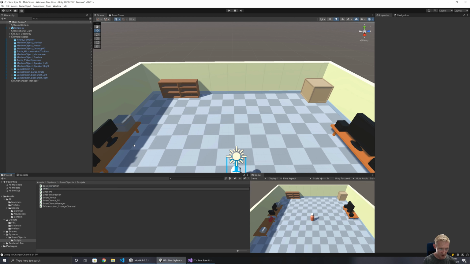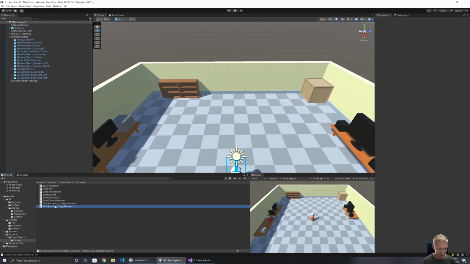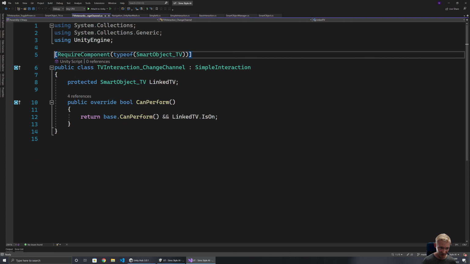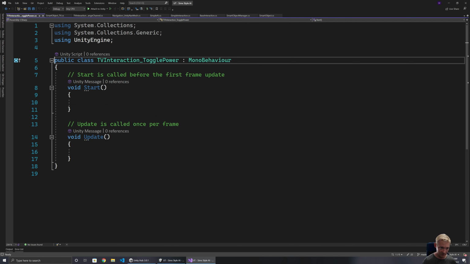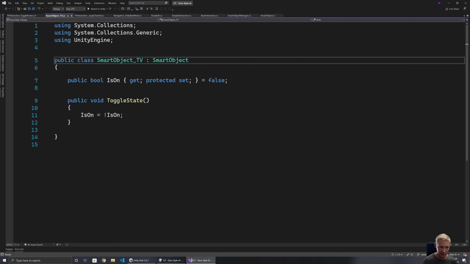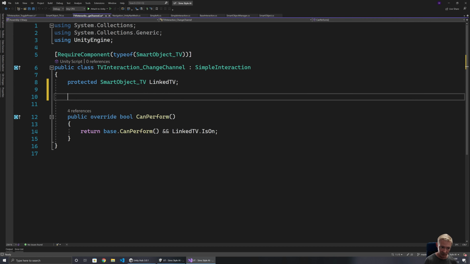So our TV interaction, ToggleTV power. So then ToggleTVPower is going to be very similar to our change channel, to the extent where I'm going to actually lift a bunch of the stuff from this. It's going to be based off of our simple interaction. It's going to, much like this, have a linkedTV, which we do need to populate.